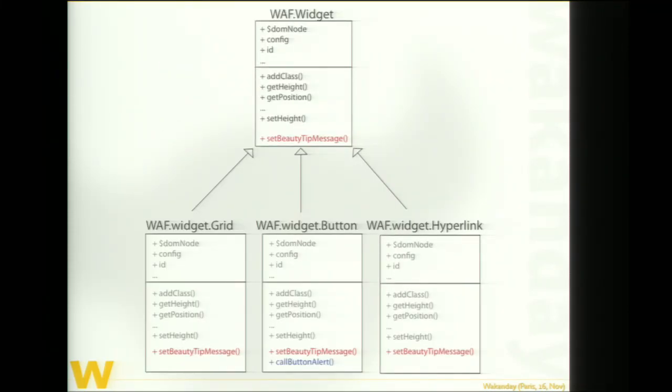So as you can see, this is how it works. In my widget class, as I showed you before, I'm actually adding that the red function is the new one that I created, which extends my widget class, which is then brought into all of my other widgets. And my call button alert is only in my button class. It's kind of just a reminder.